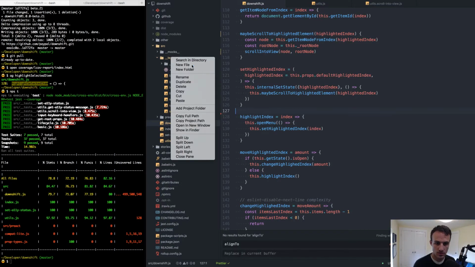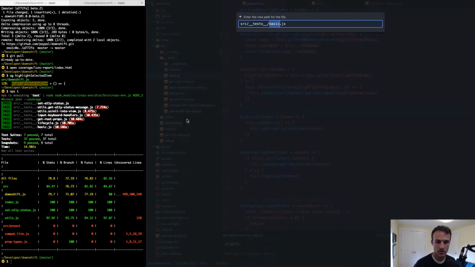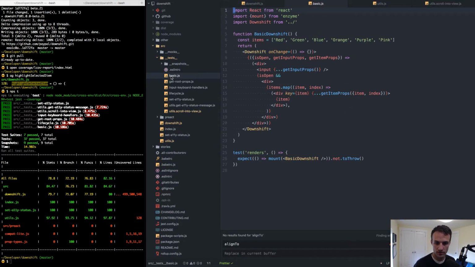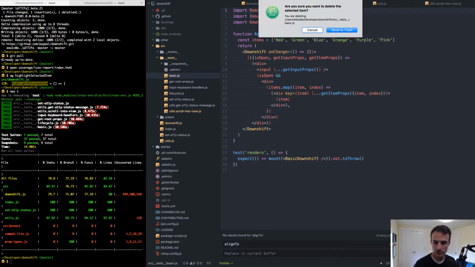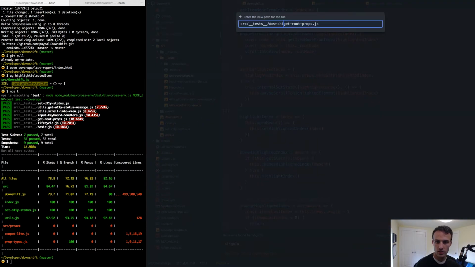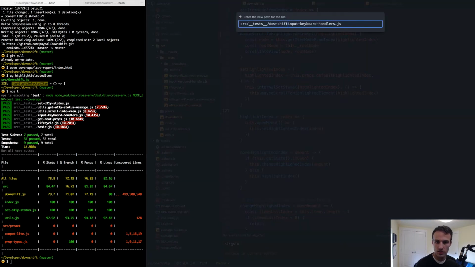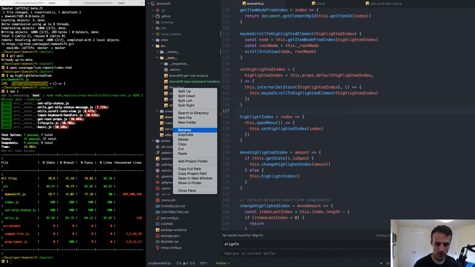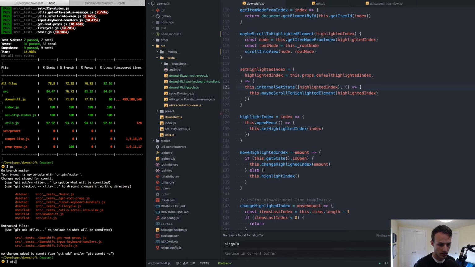So we'll do new file. And actually, I'm going to rename this to down... Actually, I'm going to get rid of this file, because that's not testing anything useful. We're going to rename this to downshift dot, and this will also be downshift dot, and this will be downshift dot. Yeah. Okay. I kind of like that.